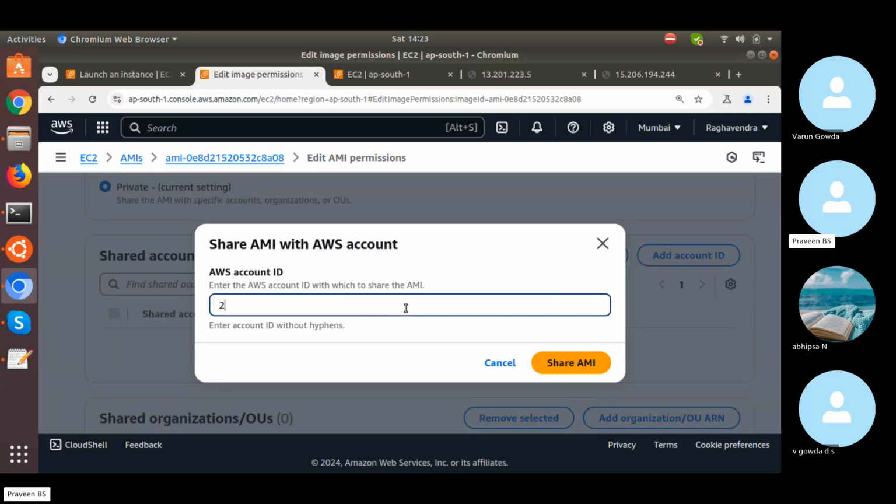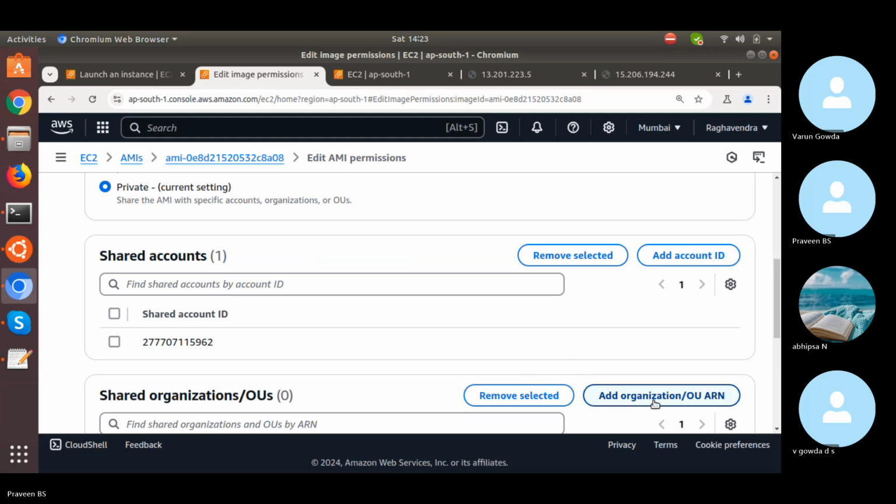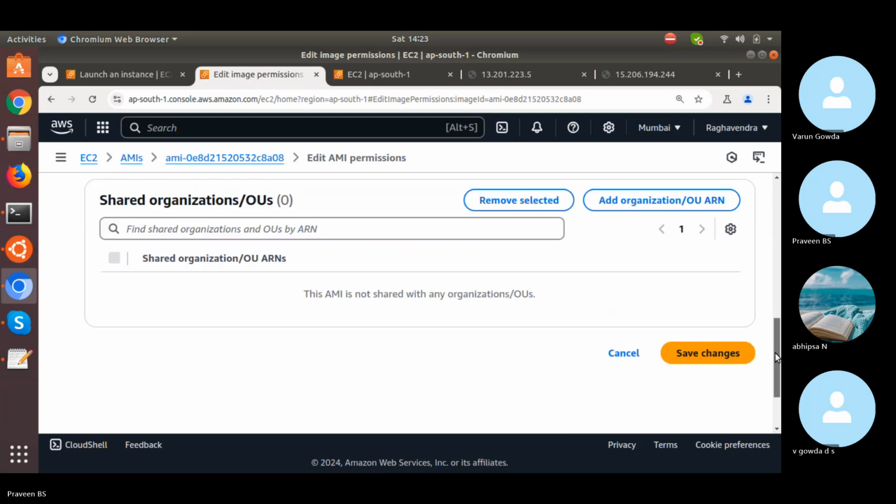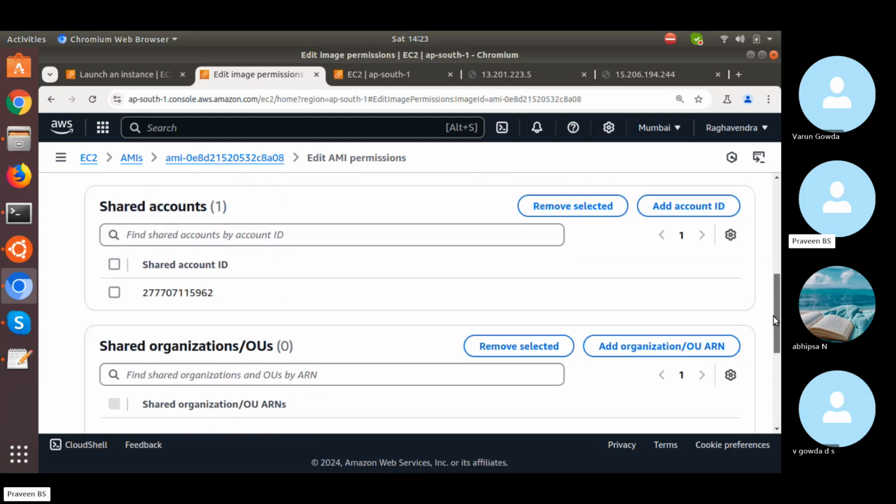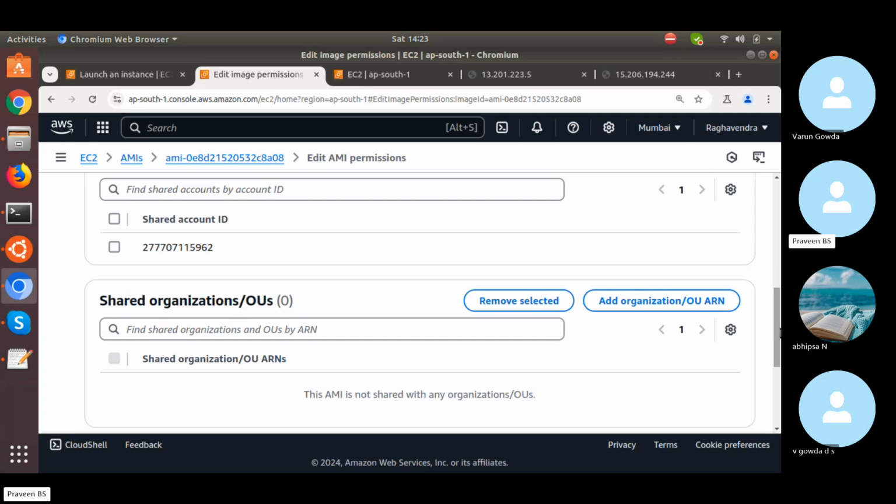277 0711 0711 5962. I'm going to share my AMI to Sujit's account. Save the changes. If you want to go to the organization level, another ID will come, the organization ID, that we're going to give.